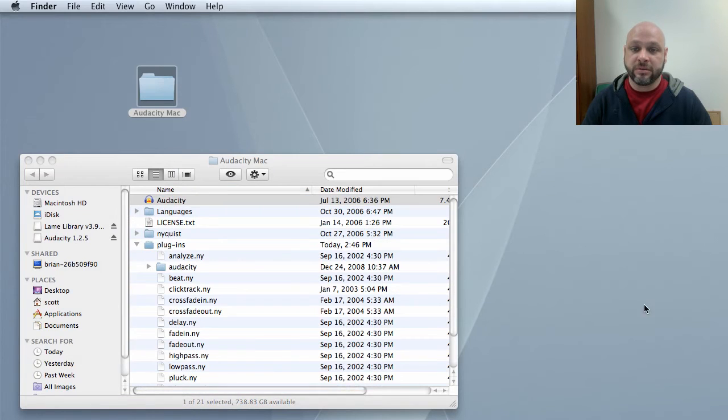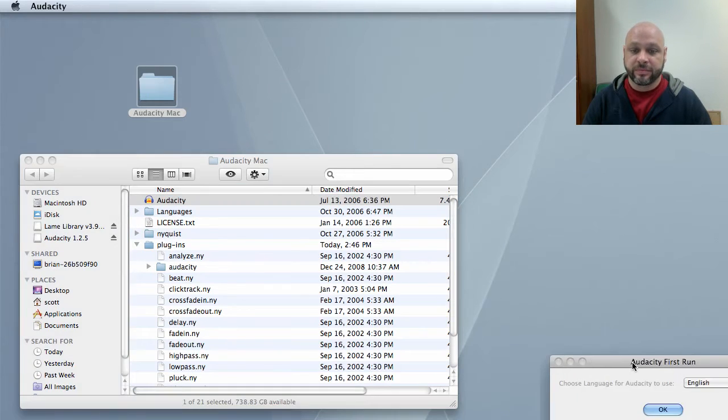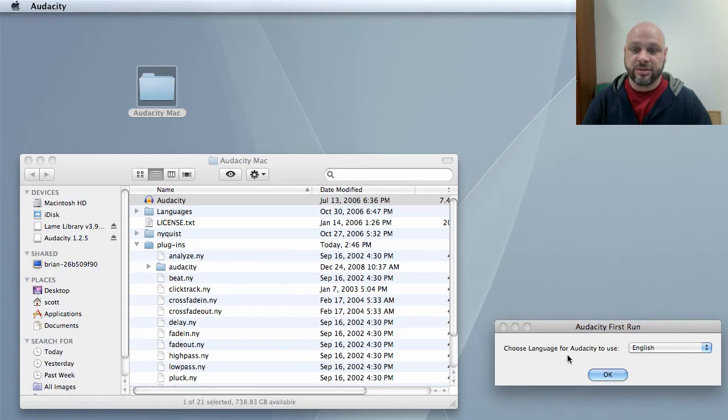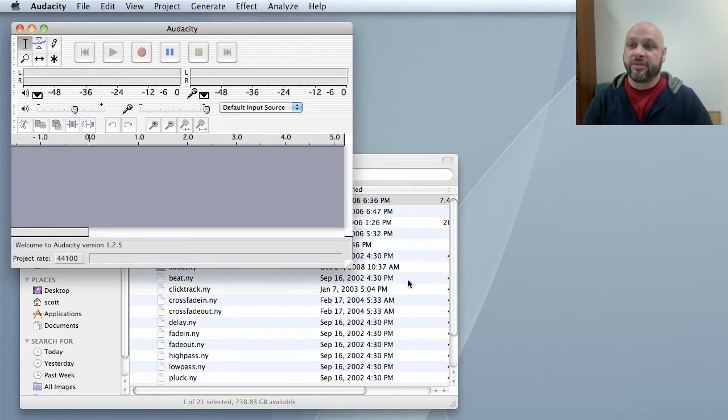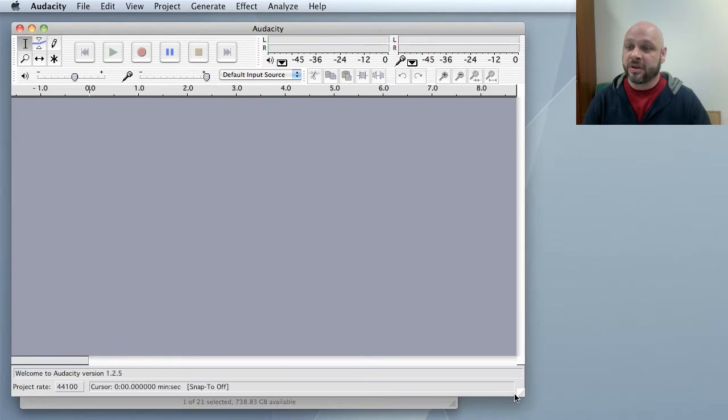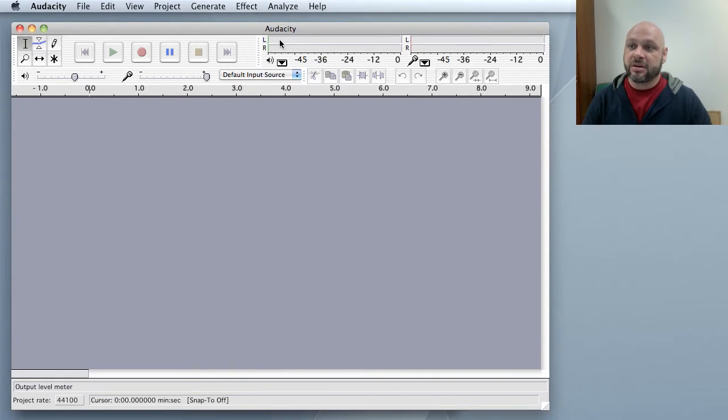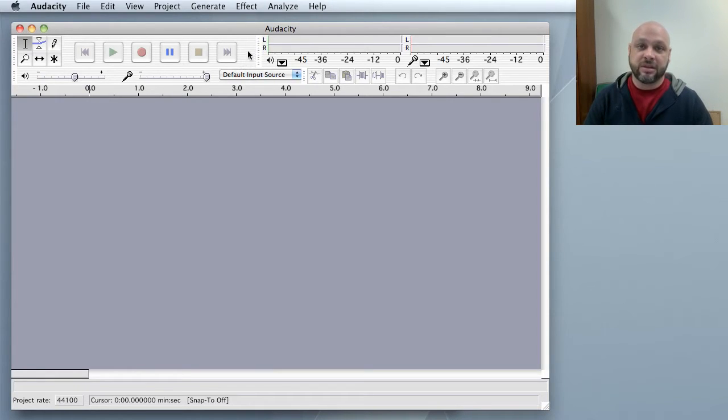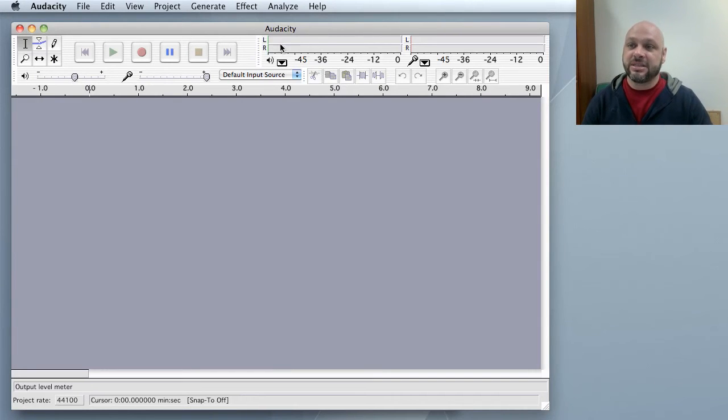Little warning, no problem. Audacity first run, choose a language for Audacity to use. English. If you want to do it in Japanese, that's fine. It's not that big of a deal. But this is Audacity. The Windows version pretty much looks almost exactly the same. You just don't get the pretty little lines.